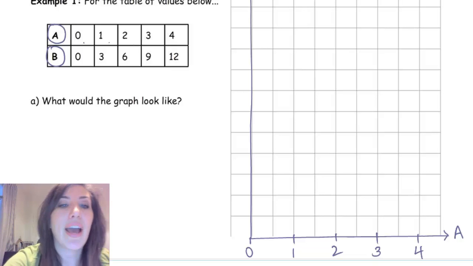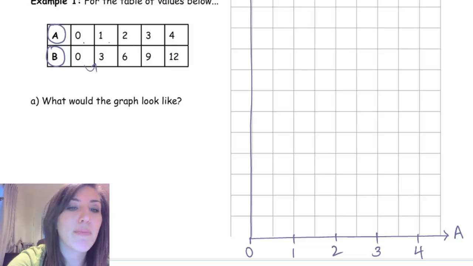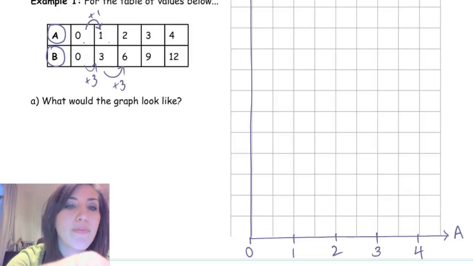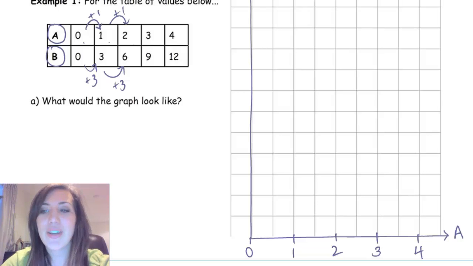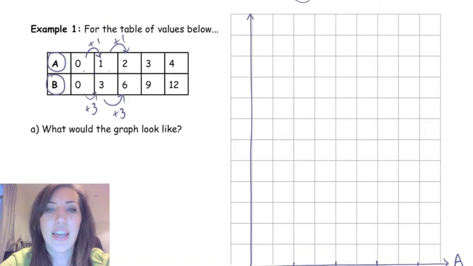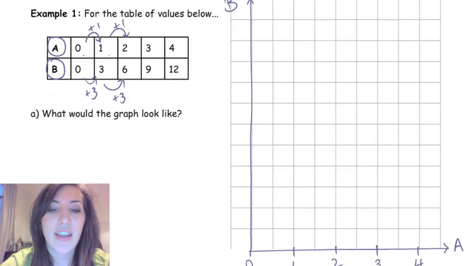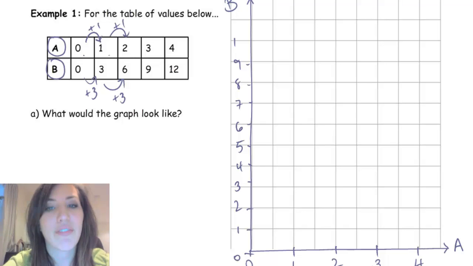And then for B, we have each one is going up by 3. So these are all going up by 1, and these are all going up by 3. You can add that in if you wish to all of them. So here we have 3, 6, 9, 12. So if the y-axis then is B, then we have, say, 0 on the bottom, and we could go maybe 1, 2, 3, 4, and these are all along the line. 5, 6, 7, 8, 9, 10, 11, 12.